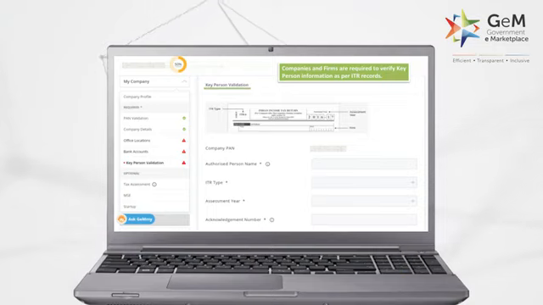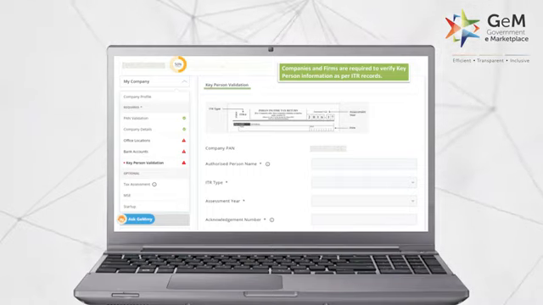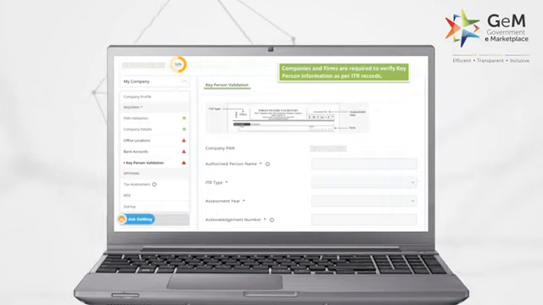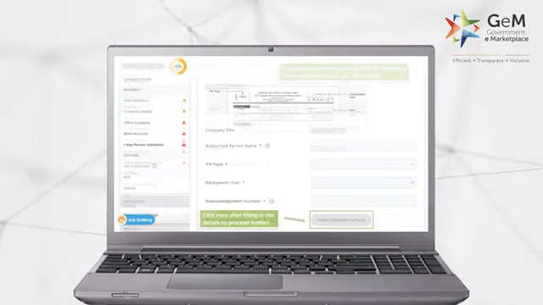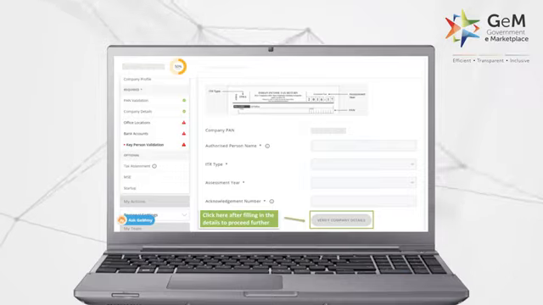Now, companies and firms are required to verify key person information as per ITR records. All information that has to be filled needs to be as per ITR detail. Since all details are verified from ITR records, any wrong information leads to failure. Click Verify Company Detail to proceed further.